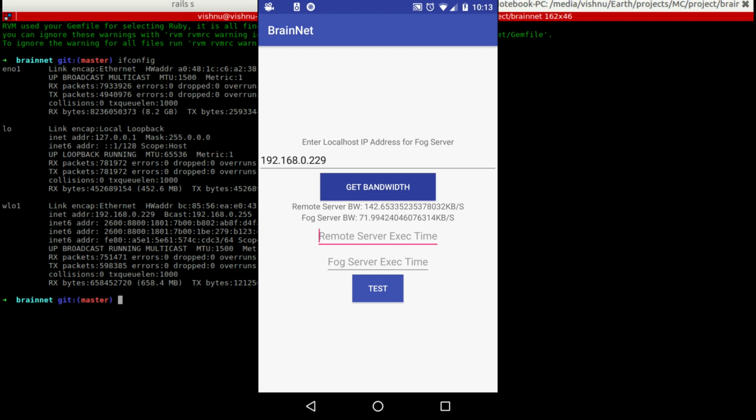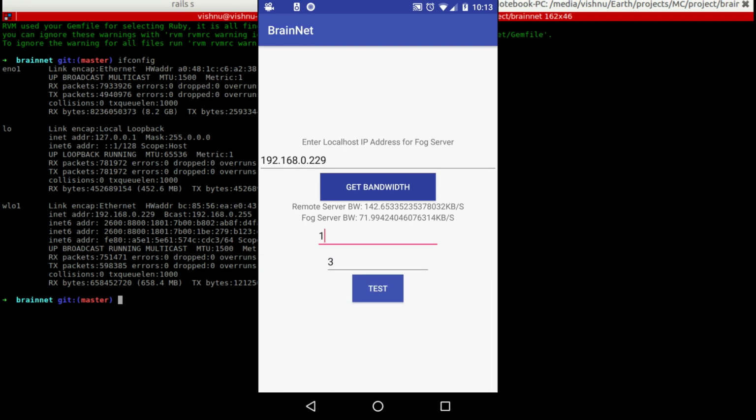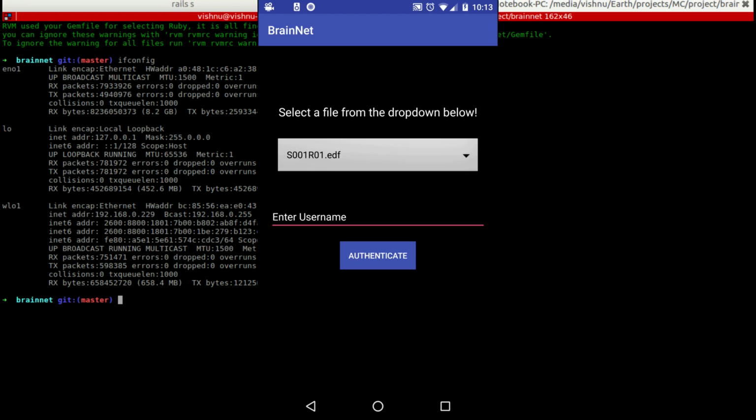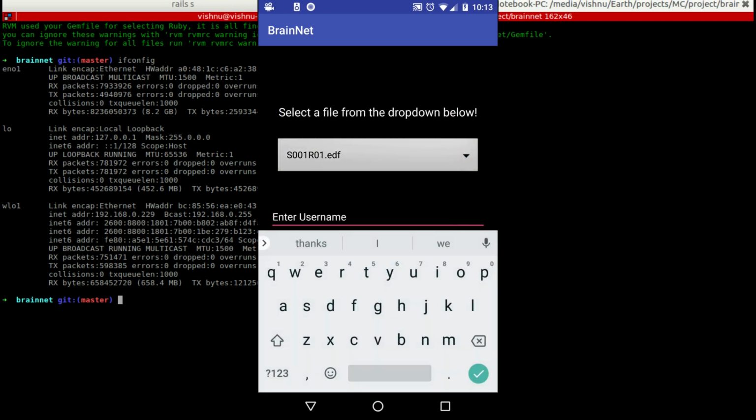Now, let's say we want to use the fork server. So we would say that the fork server is thrice as fast as the remote server. And if we hit test using the adaptive offloading algorithm, we decided that we want to use the fork server since it is 3 times faster and the bandwidth is decent. Now, we have a lot of files over here as well as on the server. For test purposes, let's use the first file and enter the correct username.